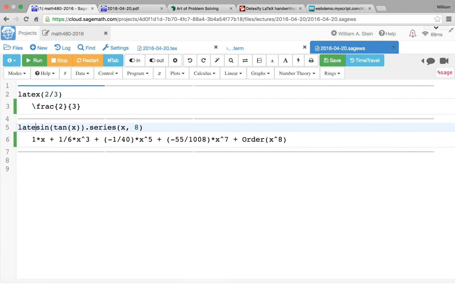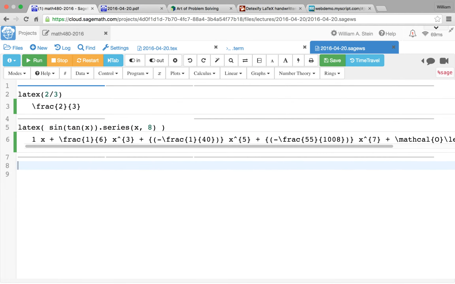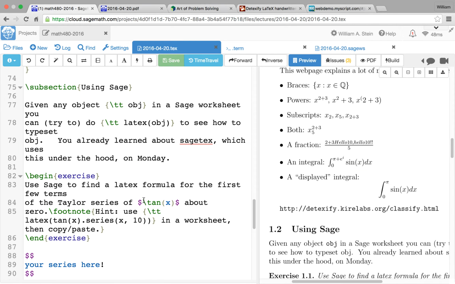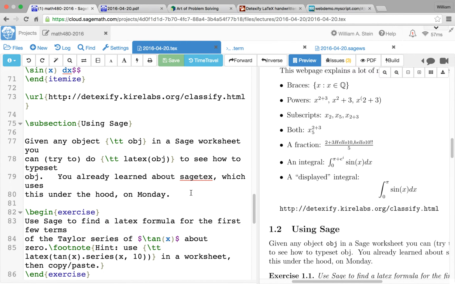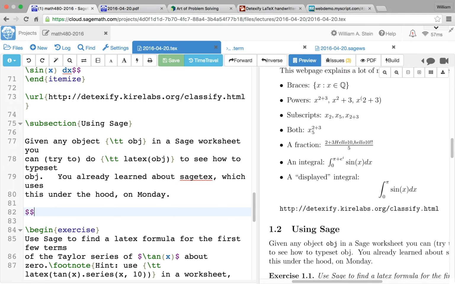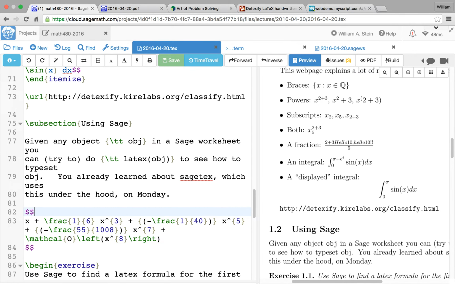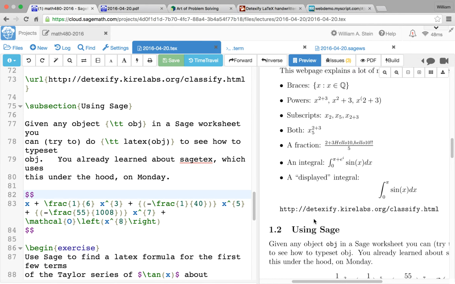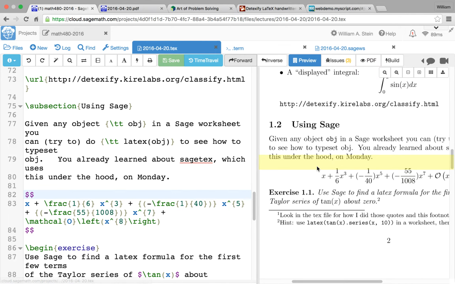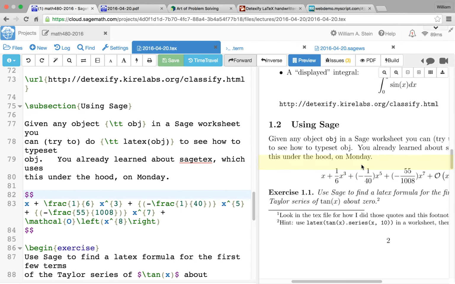And then if I do LaTeX of that, it will tell me the LaTeX that I would type in to get that expression. So this is going to look like a nice Taylor series when I type it in, or when I paste it in. So this is kind of like a dangerous version of SageTeX, which you learned about on Monday, because you're copying and pasting, which is just begging for trouble, but anyways.